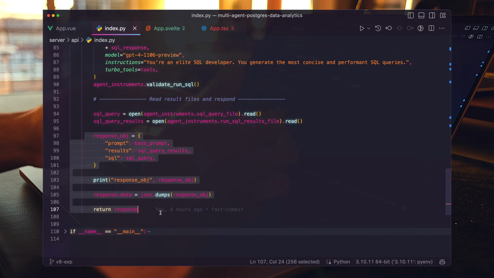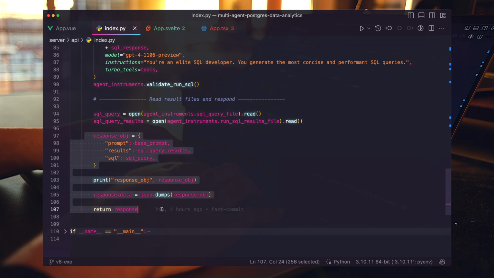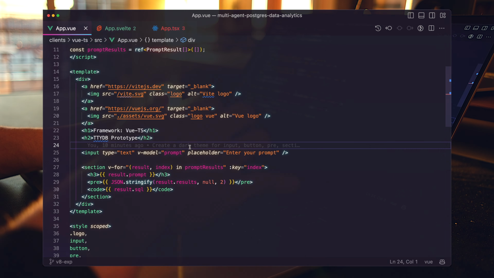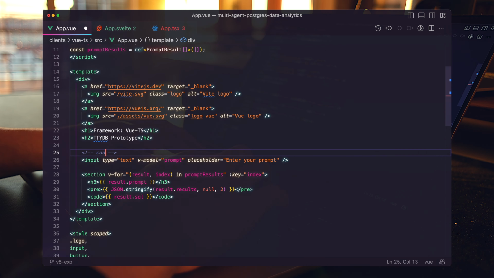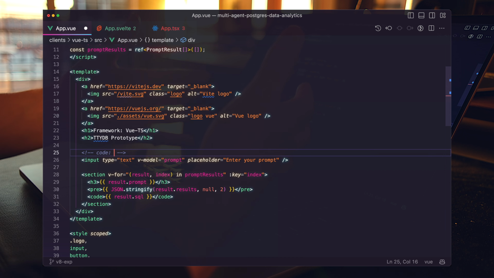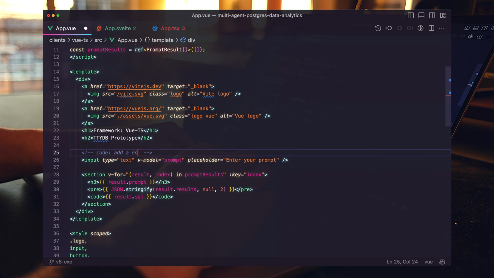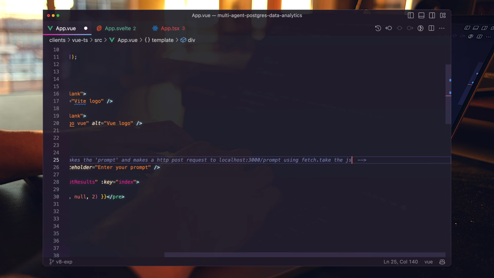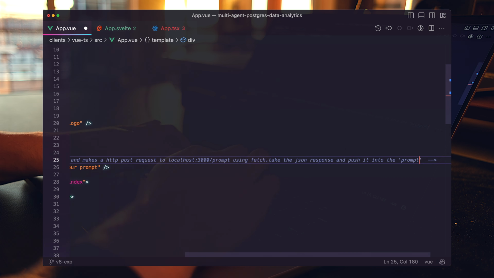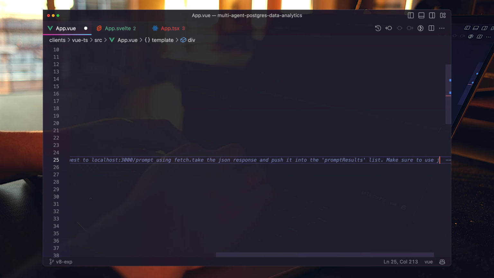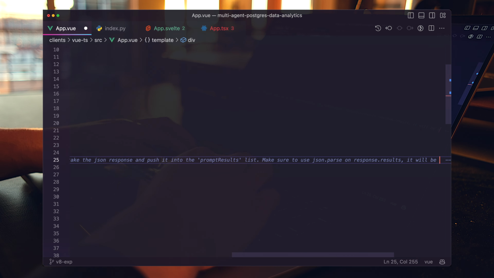Using our AI pair programming tool, let's go ahead and generate this request on the fly. Let's start with the Vue.js version. So I'm going to write right here, just like we have been, code, and now I'm going to ask for exactly what I want. Add an enter key event that takes the prompt and makes an HTTP post request, localhost 3000/prompt, the JSON response into the prompt results. Make sure to use json.parse. It will be a JSON string.